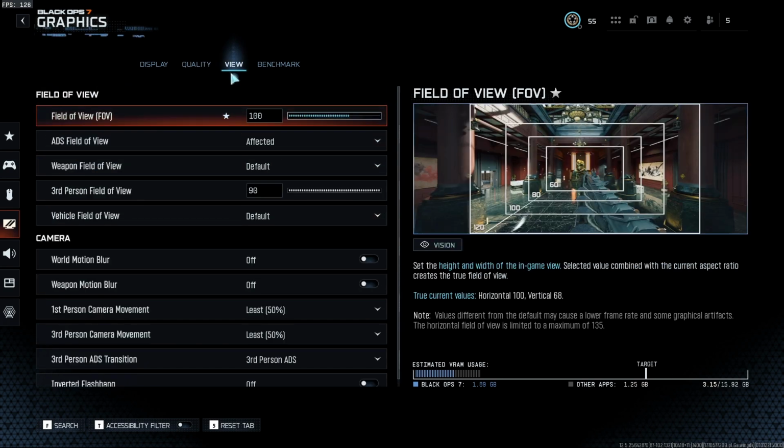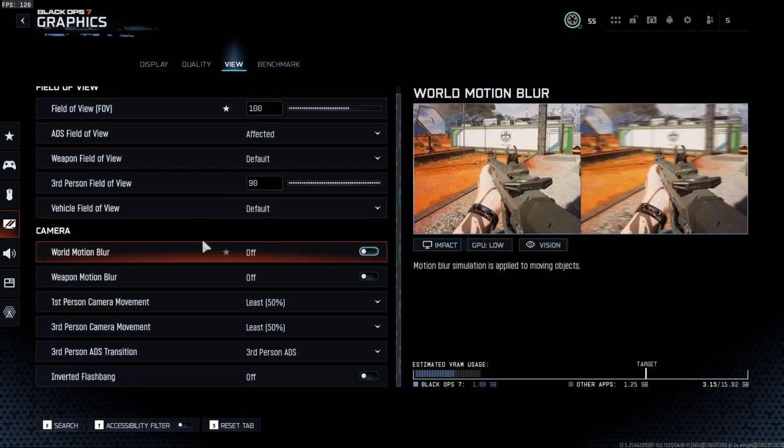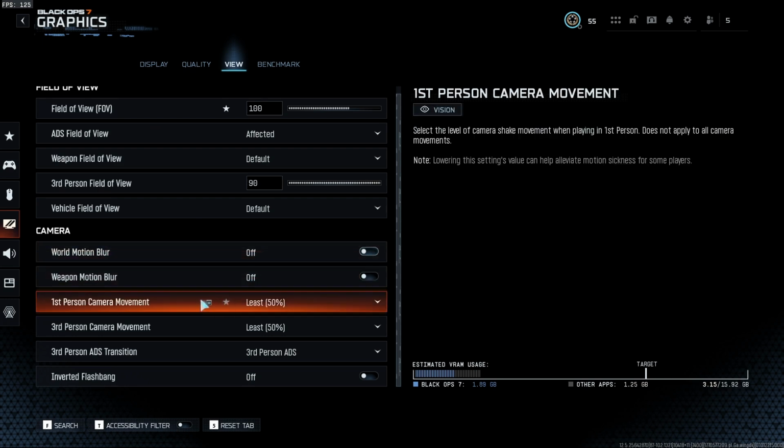Go into view, FOV, things like that. That's all personal preference. Coming down to camera, make sure that you've got motion blur for both world and weapon off. Additionally, you want to have your camera movement set to least, which is 50%. That's going to make a massive difference in terms of playing the game, and just being able to shoot your gun and things moving around. It's not going to feel like you're playing Battlefield. And that is the best settings for Black Ops 7.